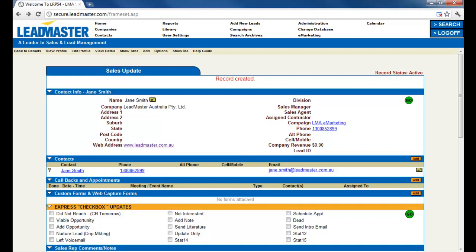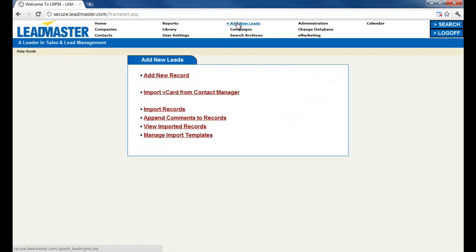If we want to add more than one record at a time, however, we can import records using a .csv file. To do this, we need to go back to the Add New Leads link at the top of the LeadMaster page. Before we start importing files, however, we need to make sure that they're all set out correctly. I'm using Excel on a Windows PC. However, Excel on a Mac or any other sort of Excel program will work. Let's go to Excel and have a look at what we need to set up.